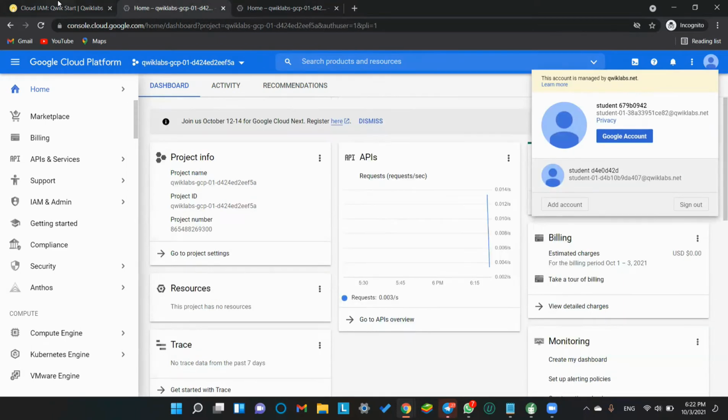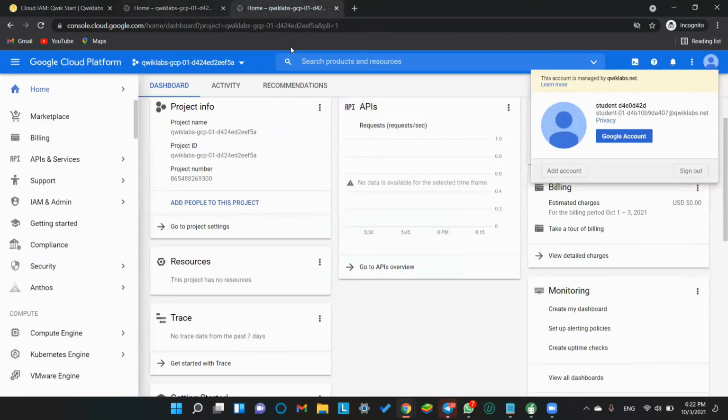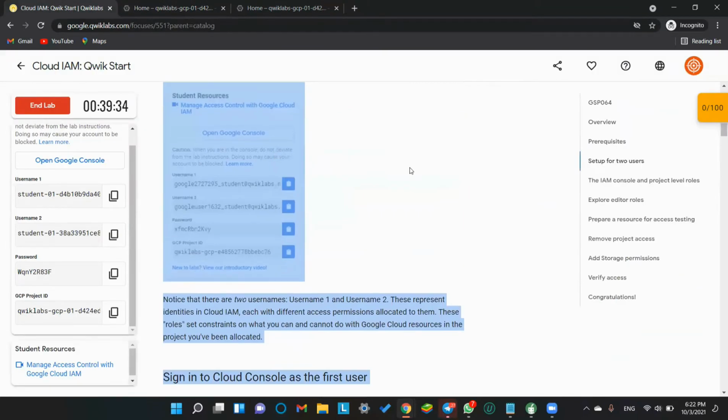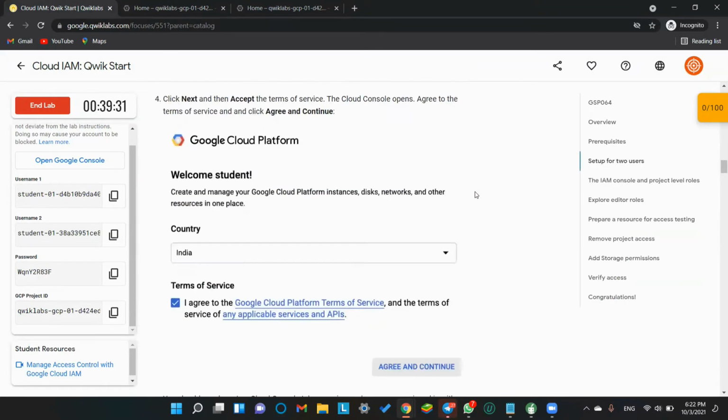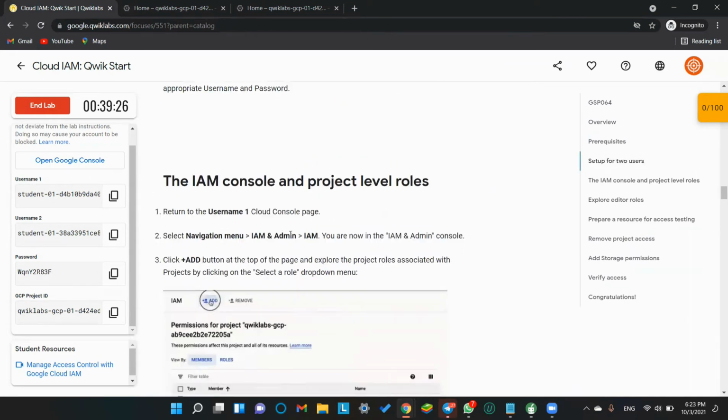But we are not confused, Google. Thanks for being so kind. We already know this is the first one, this is the second one. So let's move on. We came till here. We just check the IAM console and project level roles.